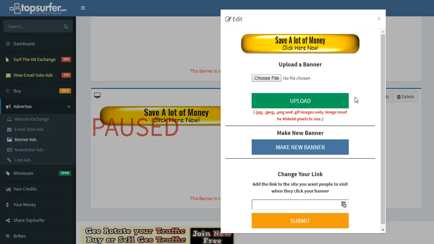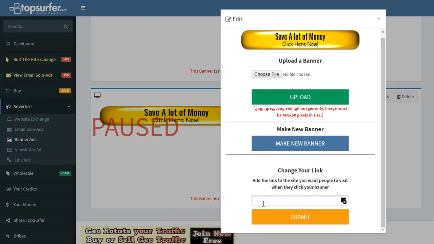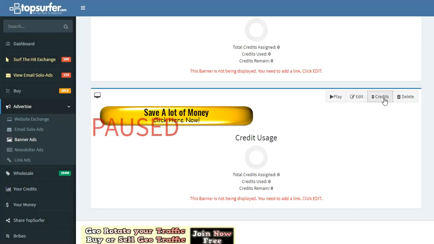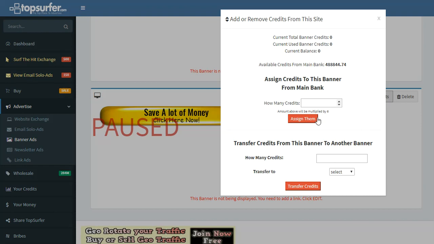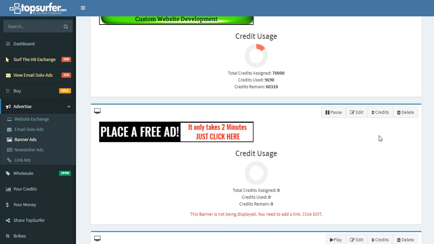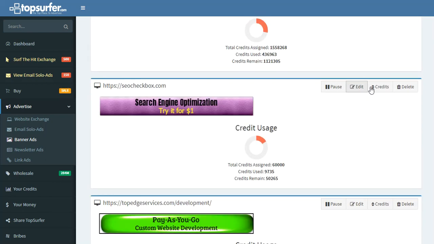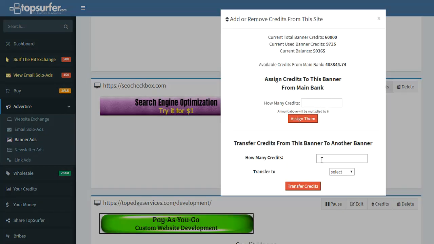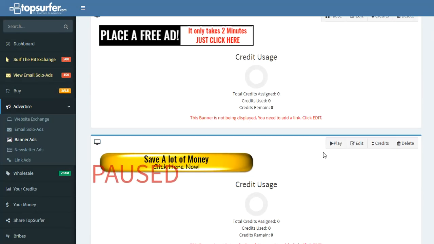So we need to go in and we need to edit it. We do that by putting the link right here and then just hitting submit. And then after we do that, we want to add some credits. So we'd go into the one that we want to transfer from, and we'd go to credits, and we'd say how many credits, and we want to transfer it to banner number 5, and that's how we would do that. And so that's how you set up a banner on the Banner Exchange at Top Surfer.